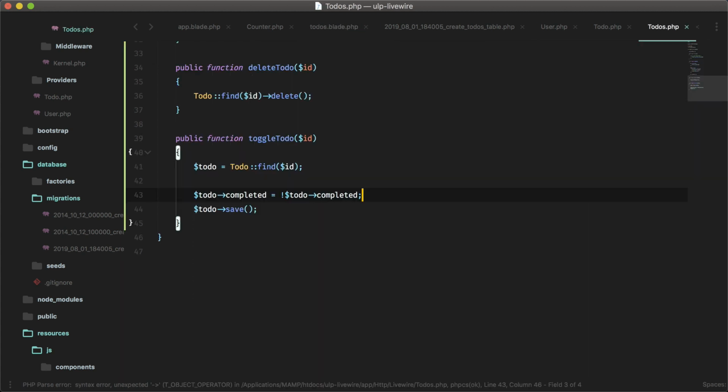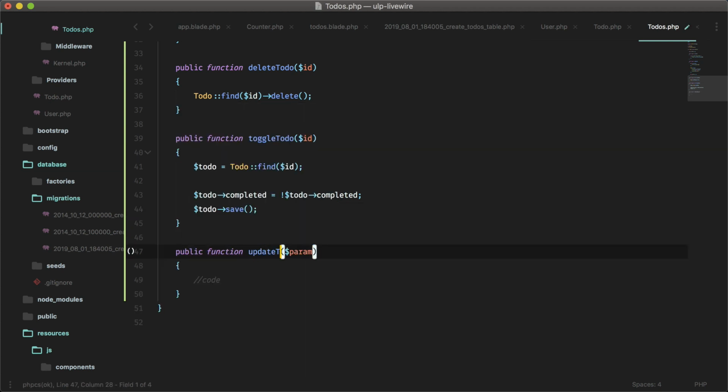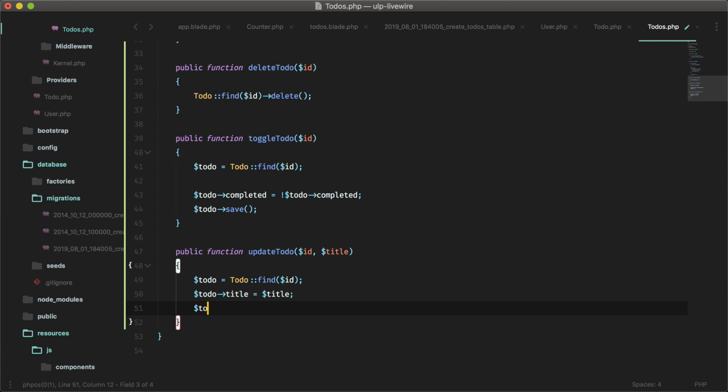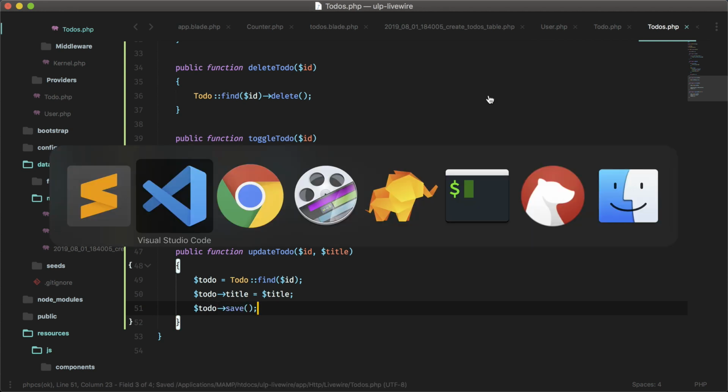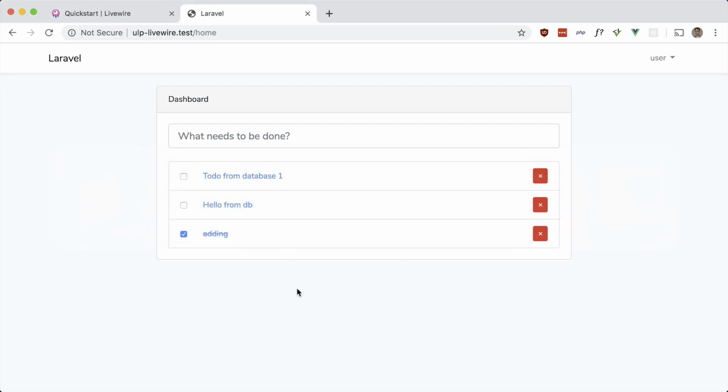And in the backend, we just have to add that updateTodo method. Update todo. And this takes in the ID and also the title. So Todo find ID, and we just have to update the title. So todo title is the title coming in, and then todo save. And with any luck, if I did this correctly, this should update.